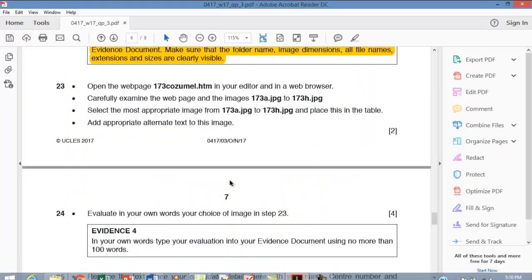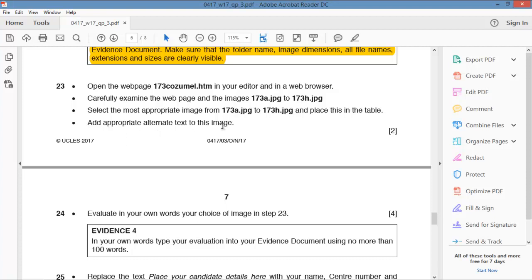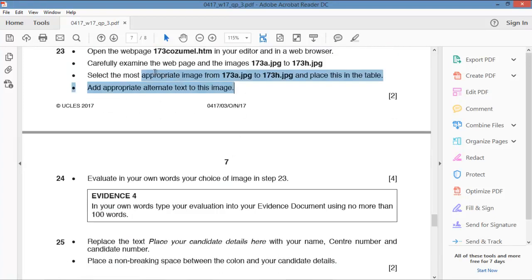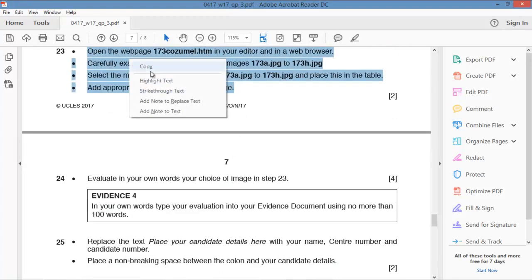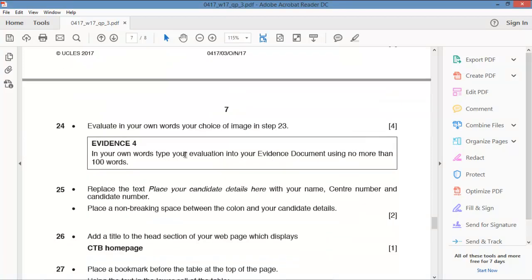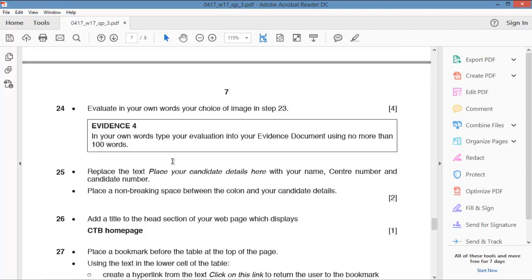All right, next question is add appropriate alternative text. Okay, done. So I think I've evaluated this, I've checked out, taking note of all these things, I've written things. So evaluate in your own words your choice of image in step 23. So the couple of things I just reasoned, I saw when I was evaluating all the images, the time I paused the video. I just don't want to do it here because it's going to take a while, so I just don't want this video to be too long.